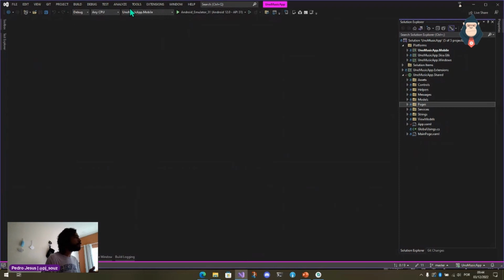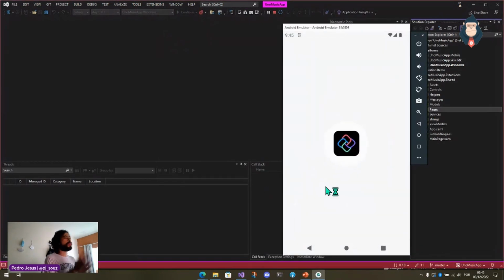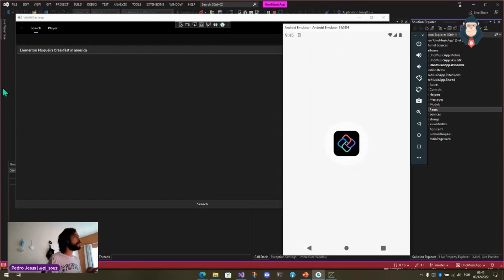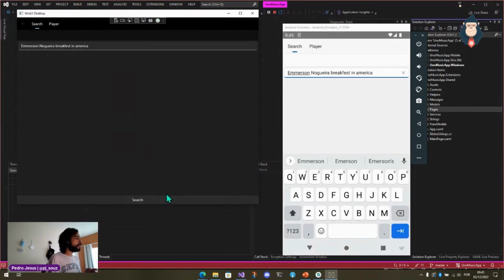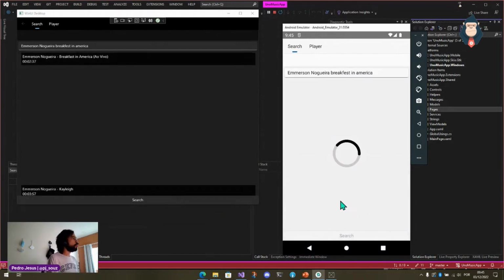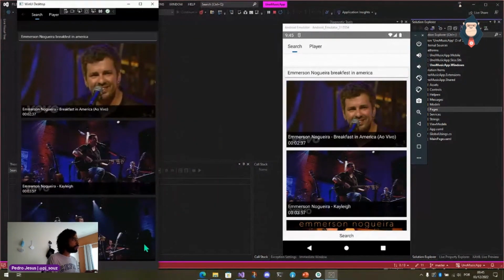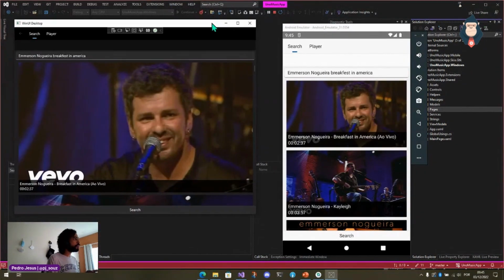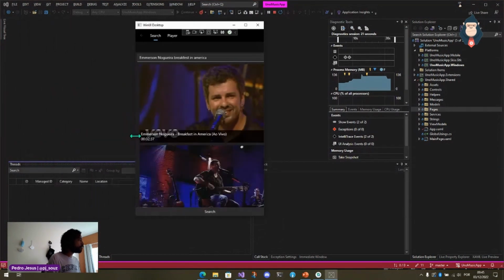So let me pause it here real quickly and go to Windows and let me run also here the Android. Then we can compare those two versions. On Windows, let me reduce a little bit here and let's click search. Let me try to put the Windows app at the same screen resolution as the emulator. That way it looks more, oh, come on, pixel perfection.